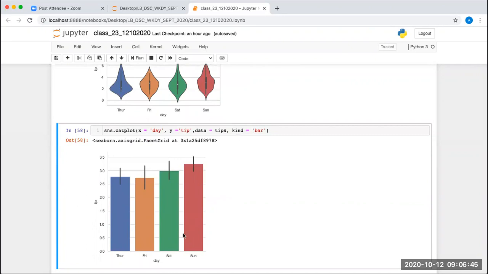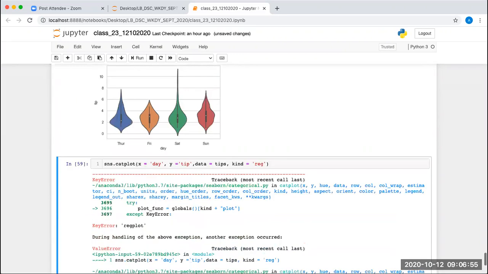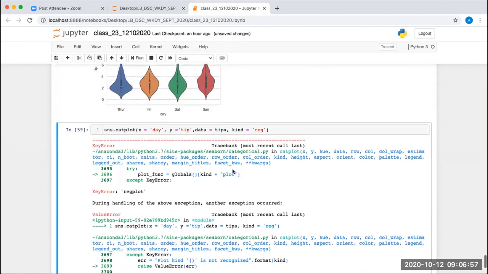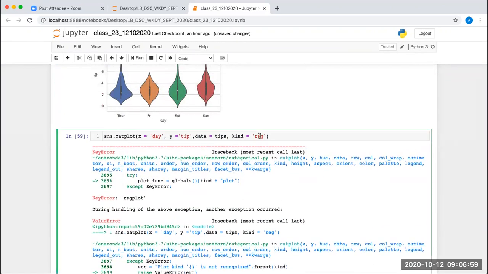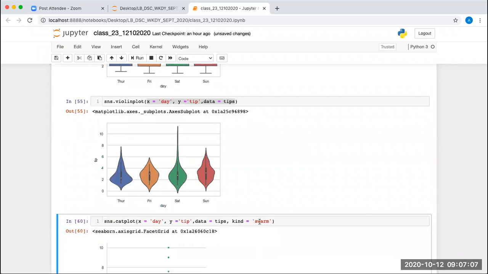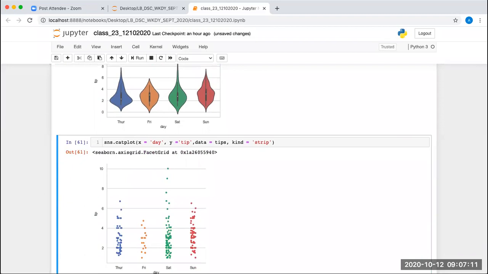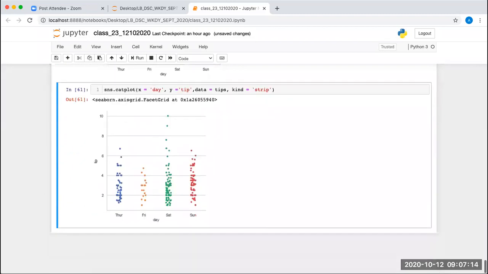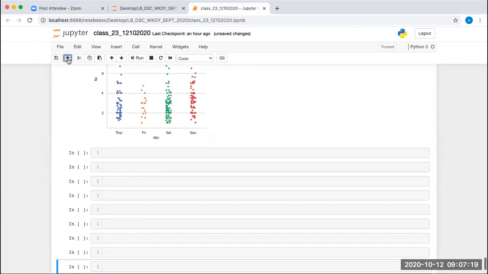You can mention anything in the kind attribute and based on that you'll get the plot, but it will be true only for categorical plots. If I use reg plot, meaning I want a regression plot, that gives a key error, which is not allowed in categorical data analysis. If you want to do categorical data analysis, only these plots, like strip plot, are acceptable. Okay, fine.